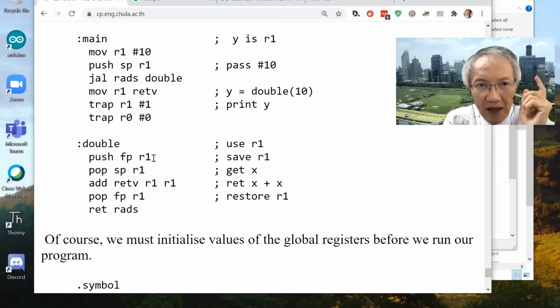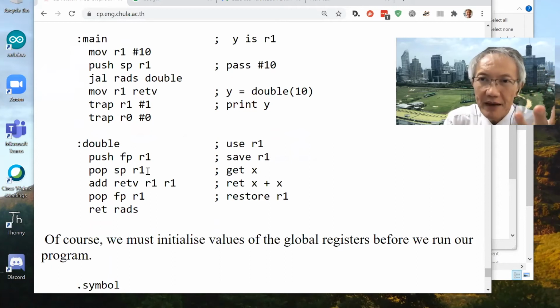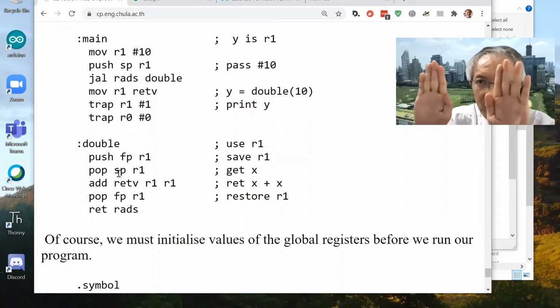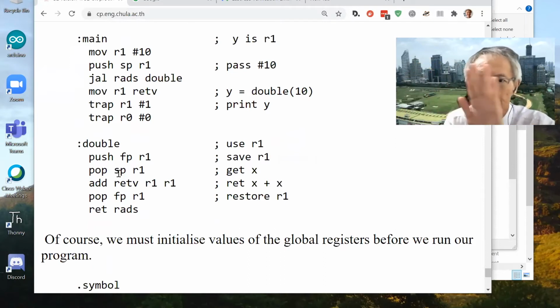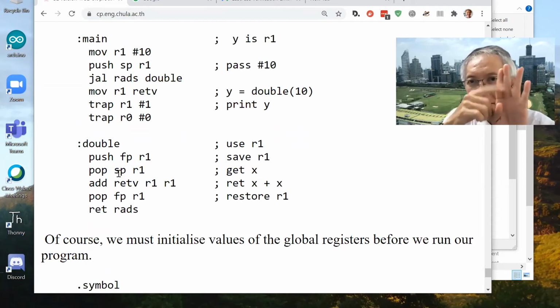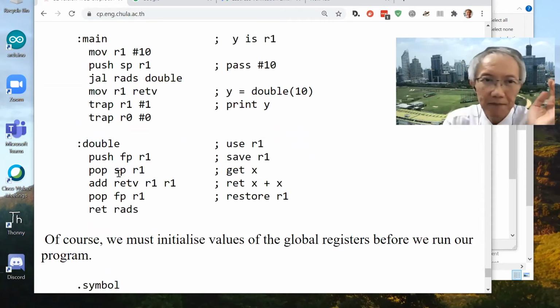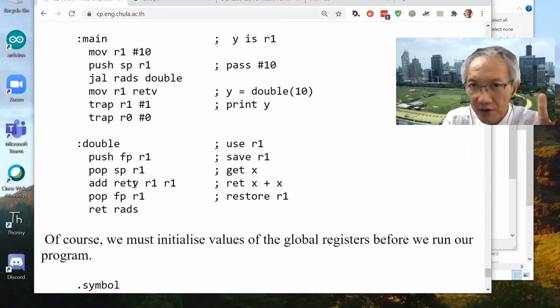In the function, this function wants to use one register, right? So we have to save the register to the frame, using the frame pointer. Next, we get the parameter that was sent to us, that number 10, so we pop it out from the stack. There are two chunks of memory. One is the frame, used to keep the registers. The other is the stack, used to pass parameters to the function. So we pop that out and get the value x, which is number 10 in the example. Then we add together and keep that in one register we call return value, and then we restore the register and return.